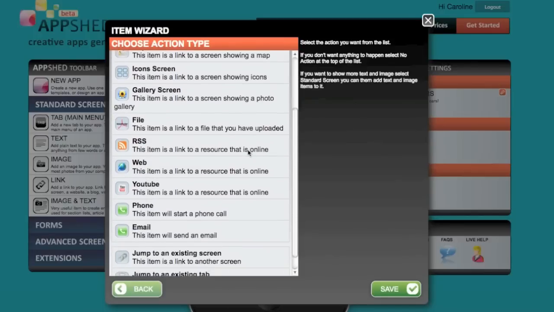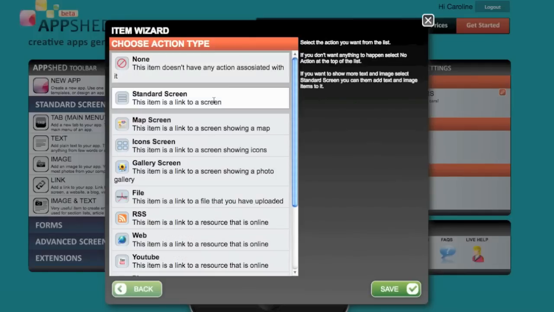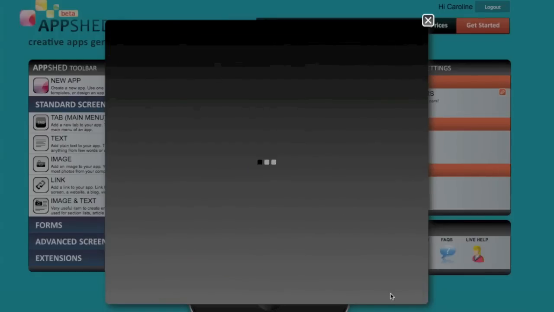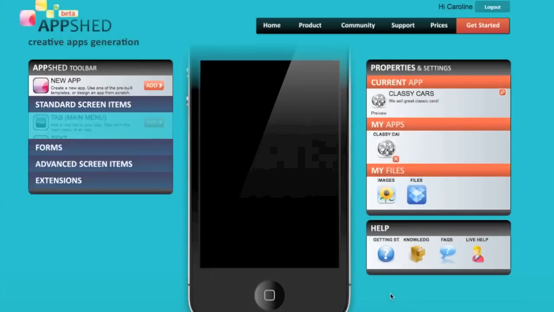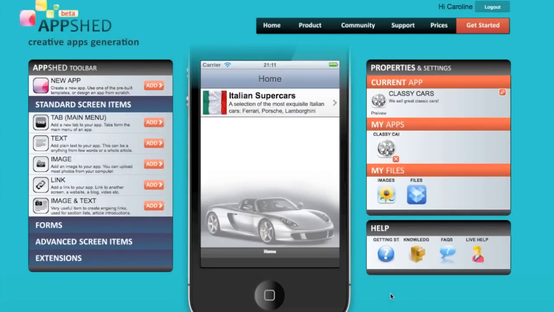This screen shows all the possible actions. When the user taps this item on the phone, it can go to another standard screen, open a map, show icons, a gallery, RSS feeds. There's a long list of options. For our item, we'll open another screen. We've now created two screens with an item linking from one to the other.